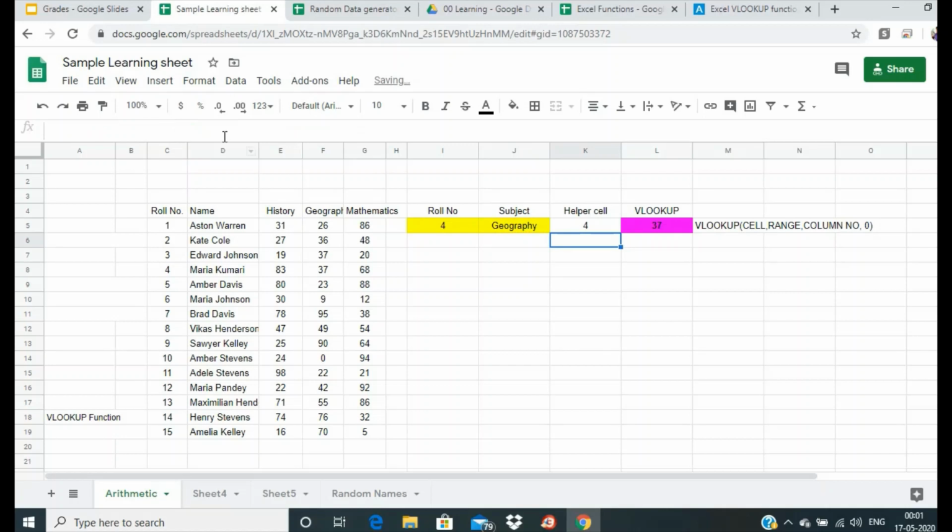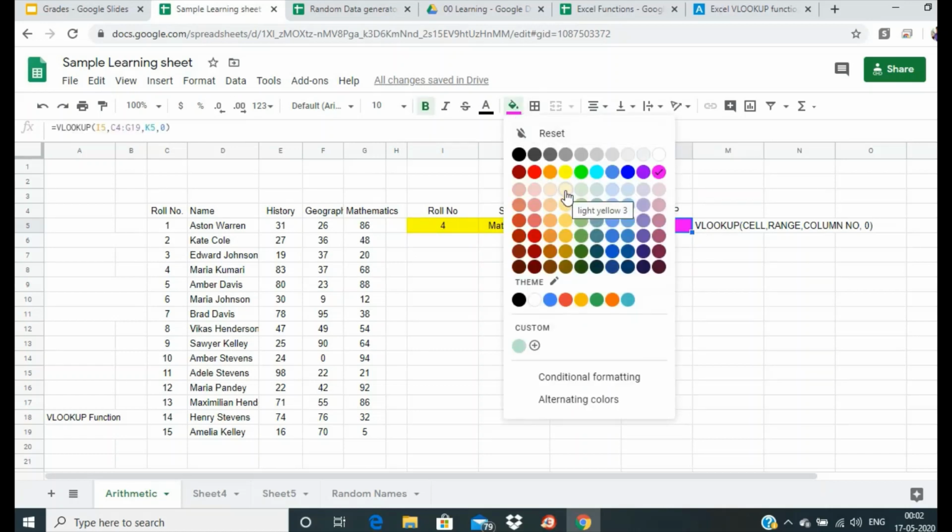Let's see. What we have basically done, so that this function works properly, is make a helper cell and use K5 as a variable, which keeps changing as I write the name of the subject. So for geography, this value will take 4. Why? Because geography is in the fourth column. If I write mathematics here, this will represent 5. So you can see the marks obtained by roll number 4 in mathematics is 68, right?